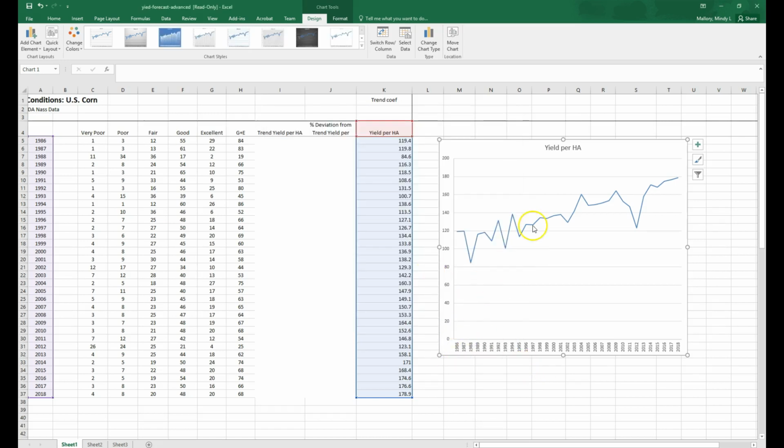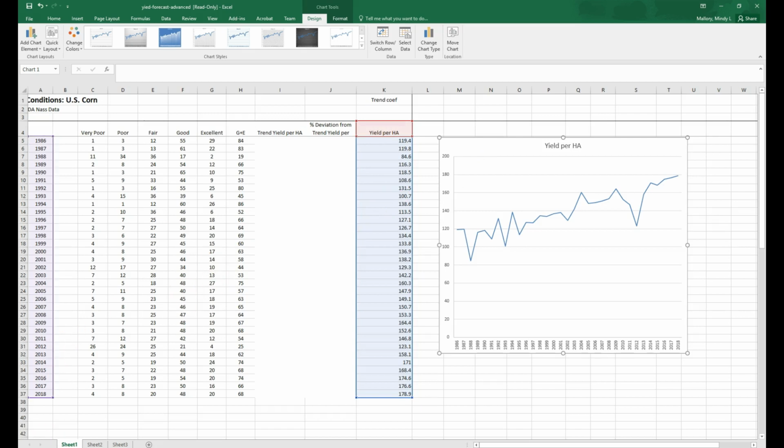Okay, so you can see that yields are trending over time. You can see here 1988, the big drought. 1993, another big drought, and here was 2012. Okay, I'm going to stop this video and continue on in the next.